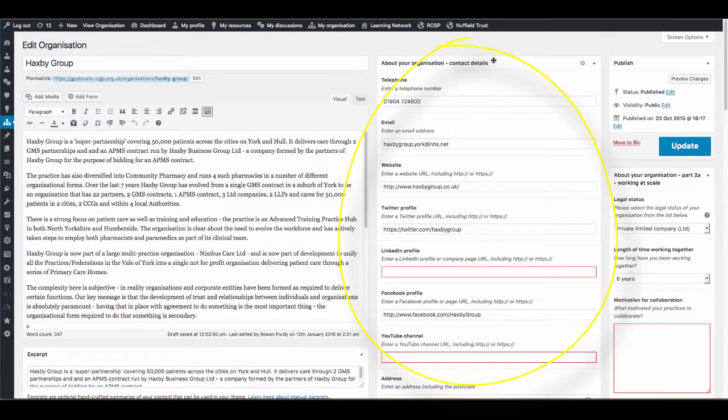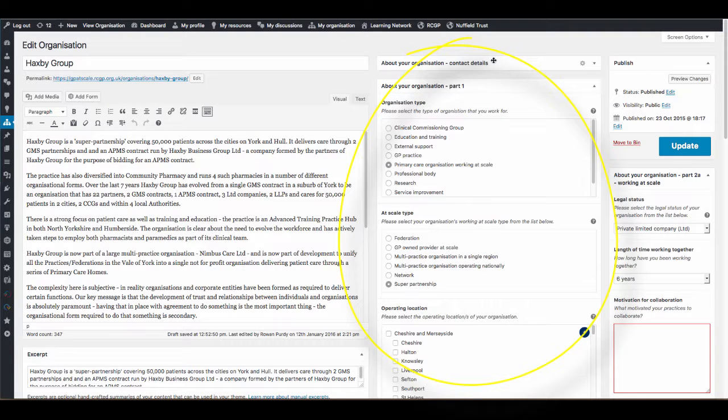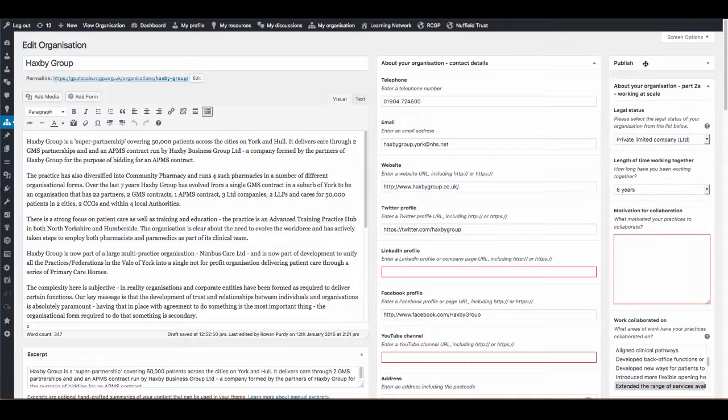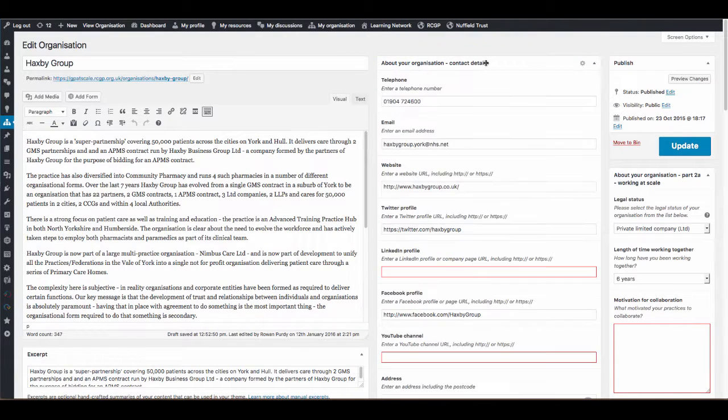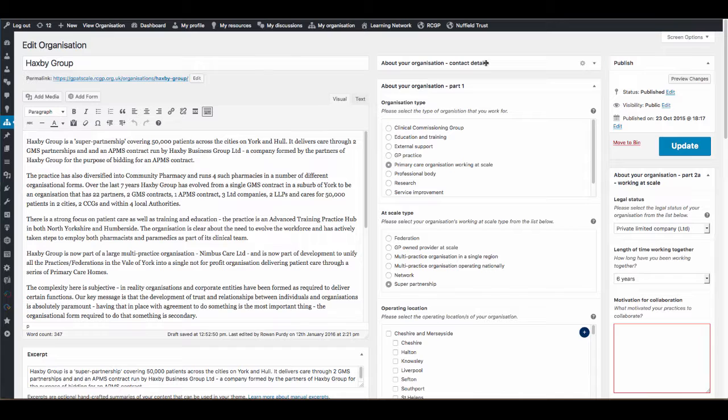Over here in the middle column, we have further details about the organisation, such as contact information. Most of the editing modules on the screen can be collapsed or expanded by clicking on the header element. So here I'm clicking on the contact details header element to expand and collapse it. Underneath the contact details, we've got About Your Organisation Part 1. We're capturing different information about different organisation types.